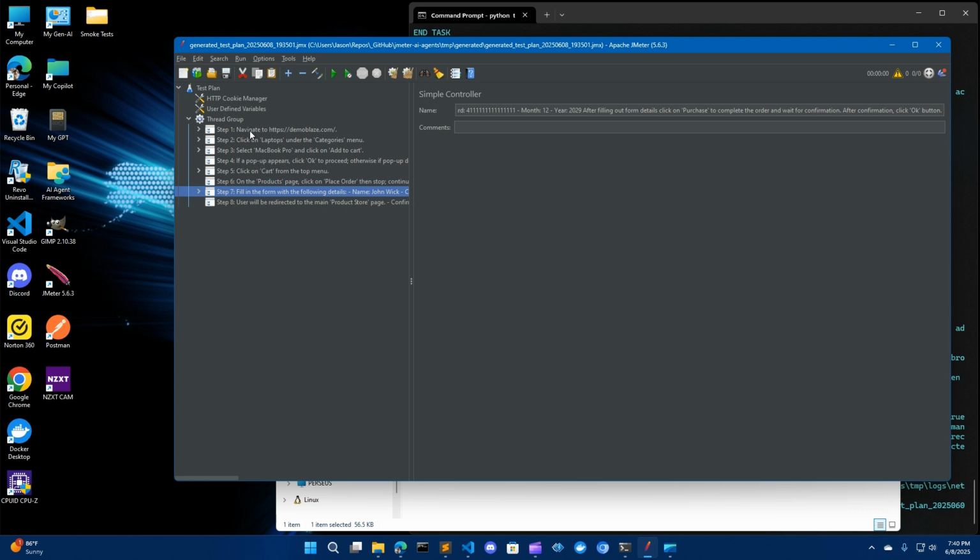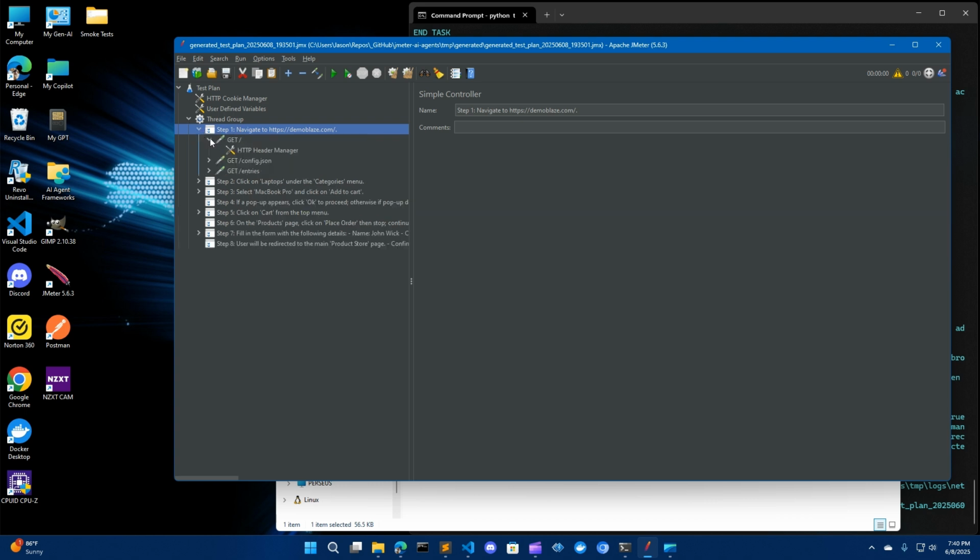Now, there are some additional enhancements that I'm planning to make, and one of those is to turn this step into a test case. So you can actually have test cases, and then underneath the test cases, you can have test steps. But that's something I'm currently working on right now. For the most part, again, it has all your HTTP requests and just groups everything by simple controllers.